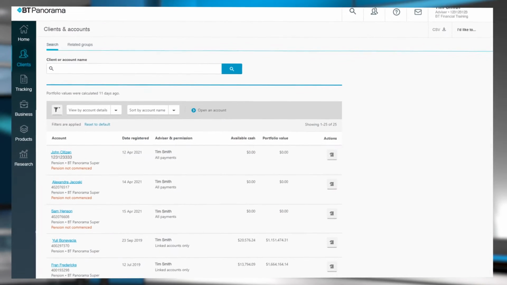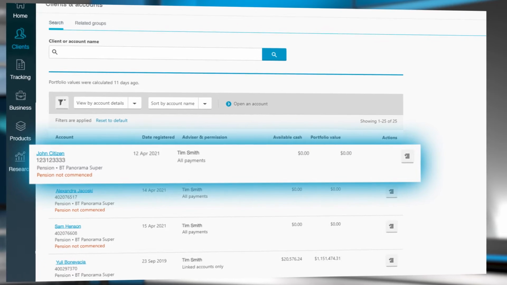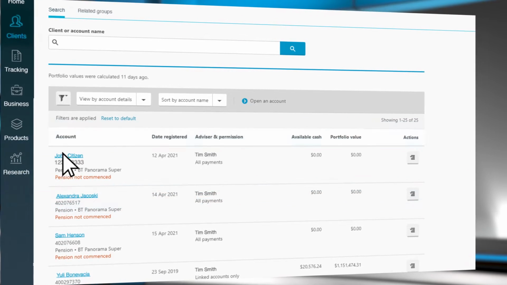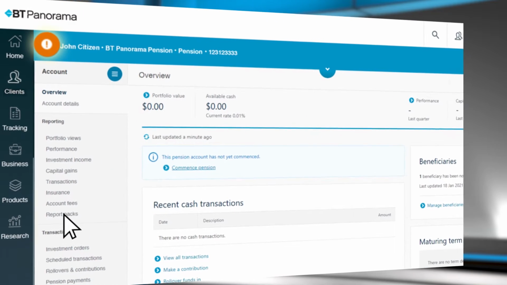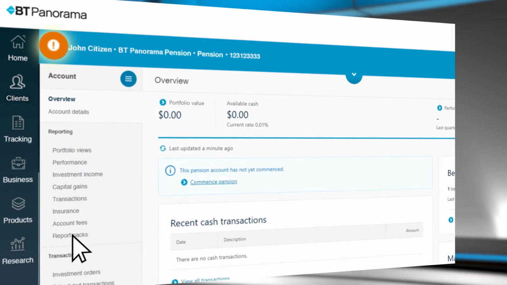New pension accounts opened on Panorama Super are generally not auto-commenced, and instead an advisor has both the flexibility and control to instruct exactly when this occurs. The exception to this is account-to-account transfers, where the receiving pension account will commence immediately after the transfer request is processed. We'll cover this process in later modules. Your client's pension accounts that have not yet commenced will be easily identifiable, both in your overall listing of client accounts as well as in the actual client account screens.